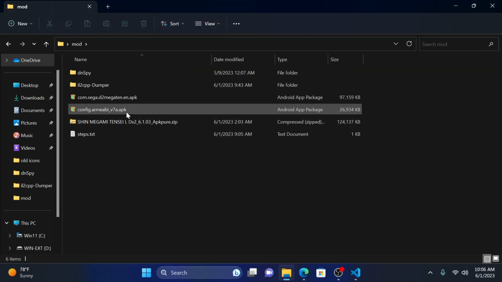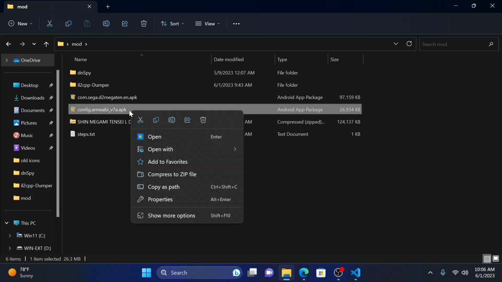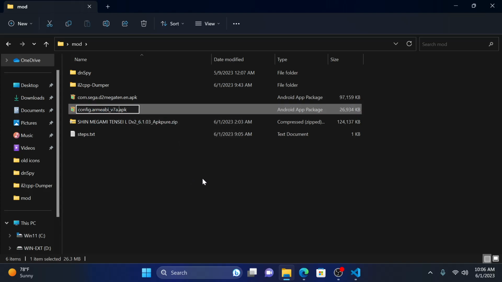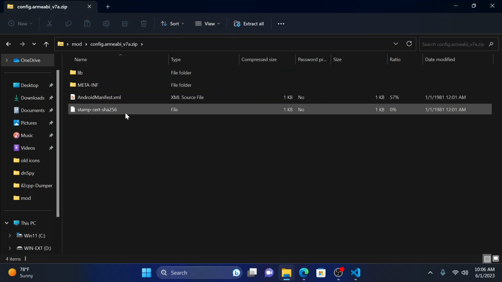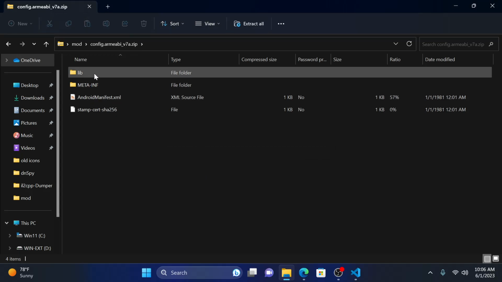and then the config arm EABI, you right click it and rename that to a zip. Then you double click that and there'll be a lib folder. I'm going to go and drag that out to the mod folder.